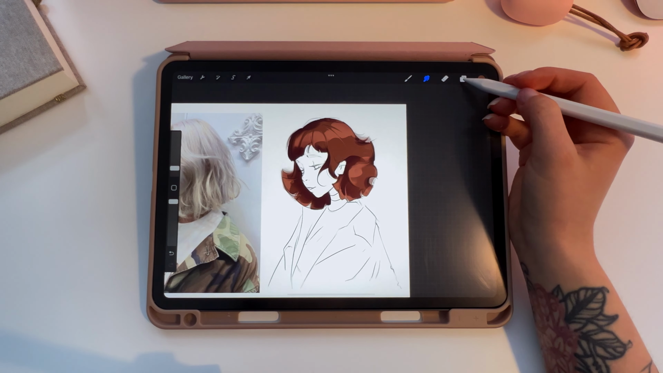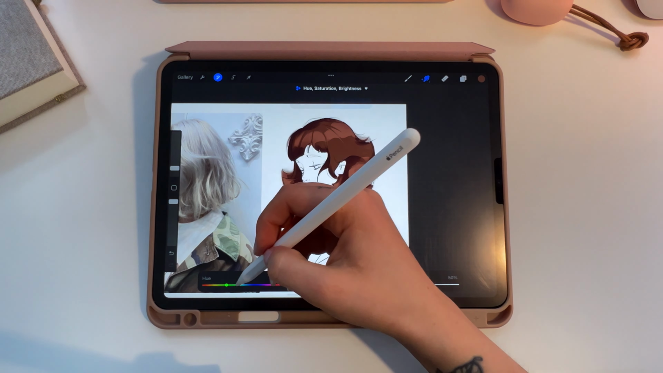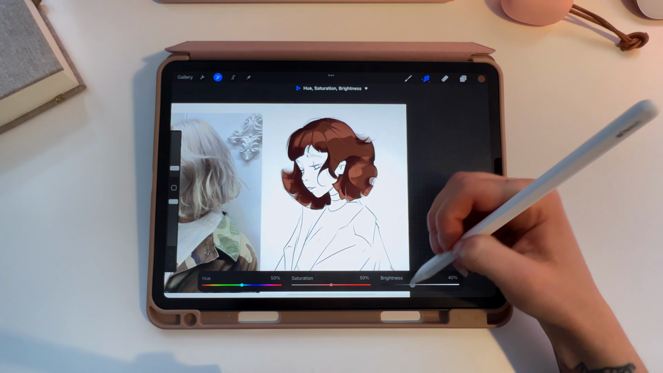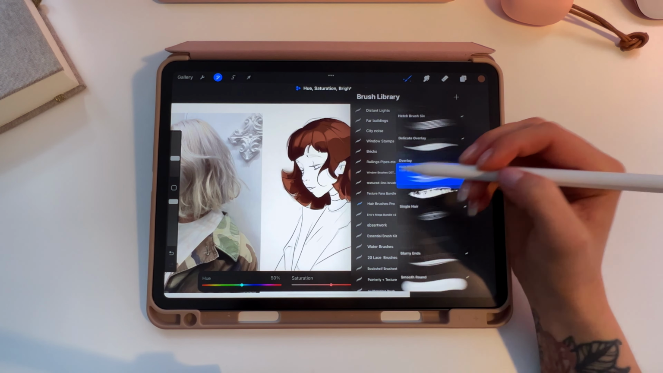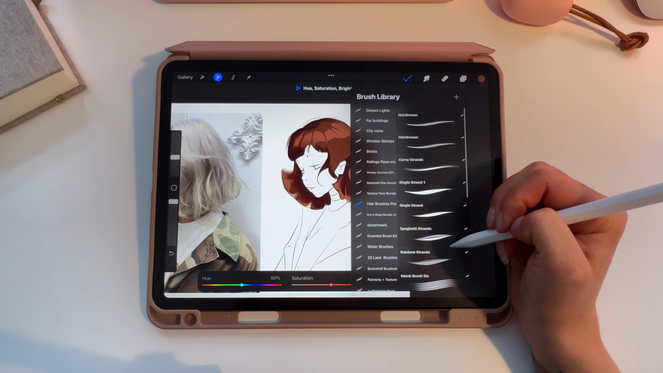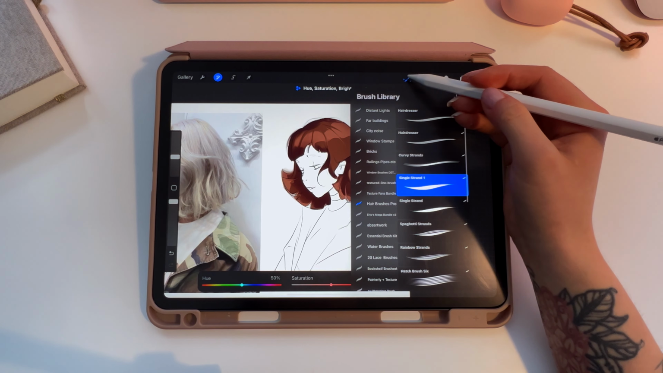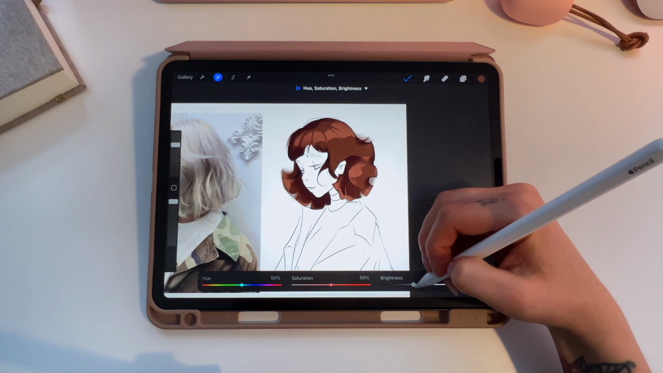Now we can darken the darks a little bit. I will take another brush for strands. I think, let's see this one. Not so dark.